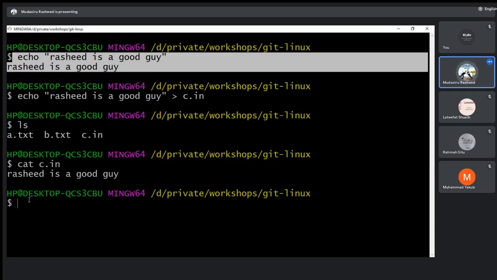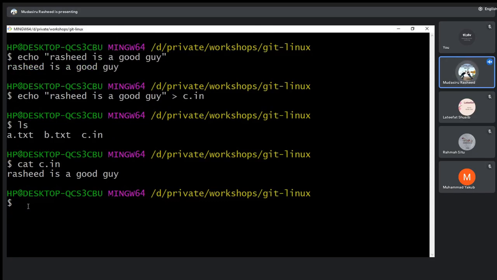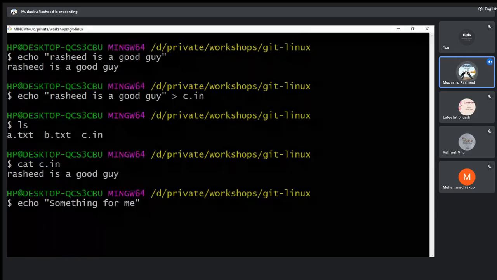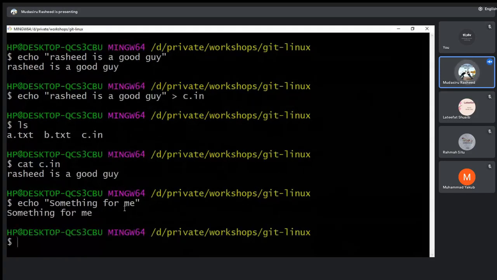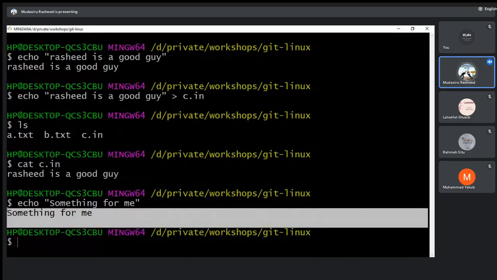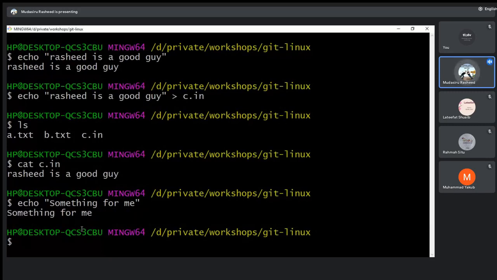So I said echo. What echo does is like print in Python. If I say echo something for me, it means just print something for me. It will just print it. That's all echo does. Then we can attach many things to echo to be able to do many other things other than ordinary echo, other than printing it.